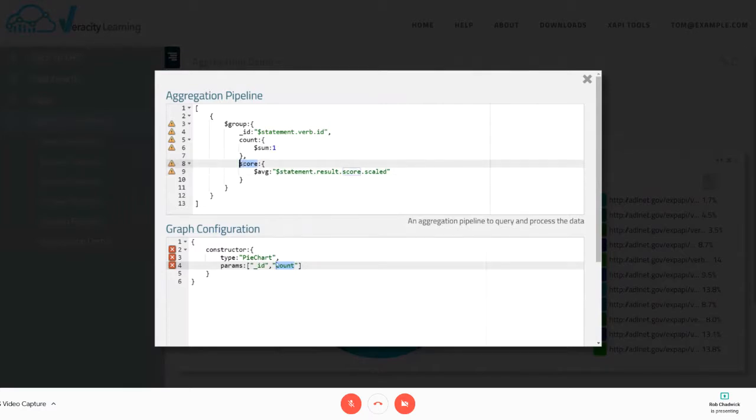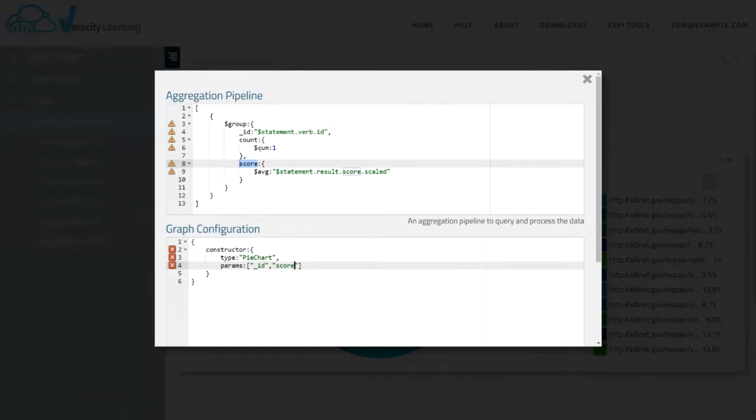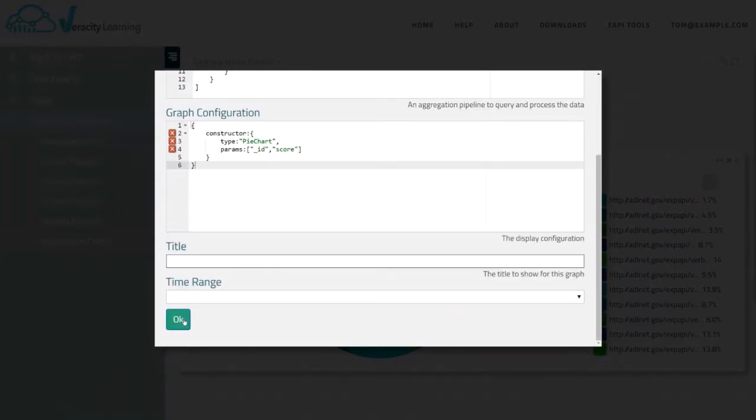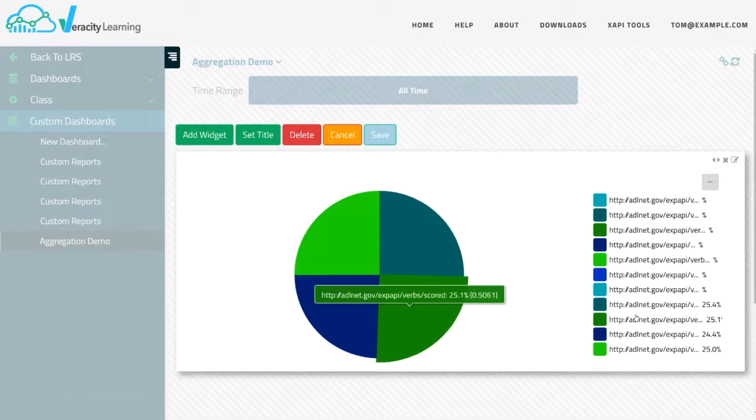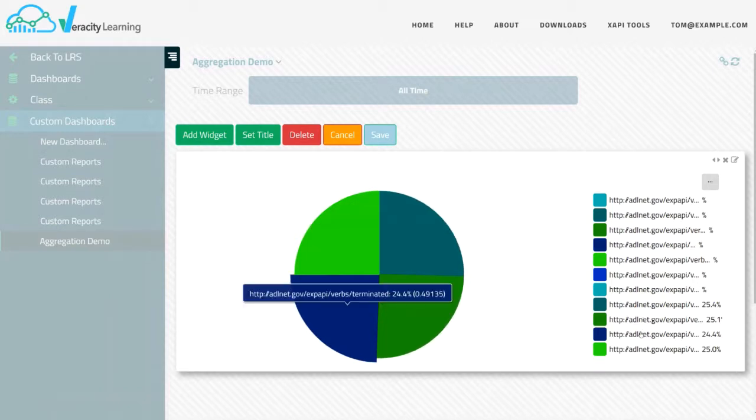Let's make sure that the pie chart plots the score, not the count. Okay. Look at that. There are a bunch of verbs that have no value, right? Because there isn't a single statement where that verb includes a result score scale, right? But here are scored, progressed, terminated, and suspended. So those all have about the same average score of 0.5. That's because we use a random number generator.